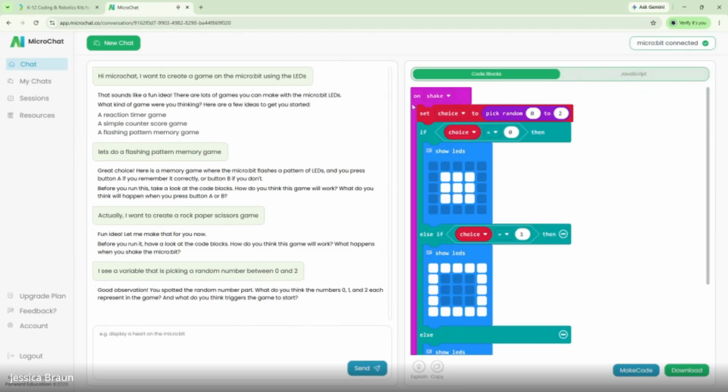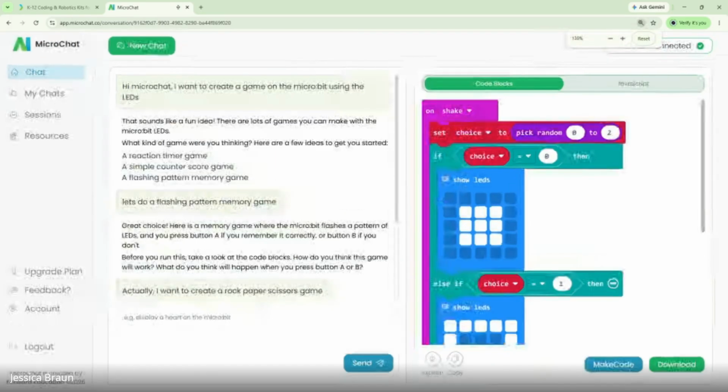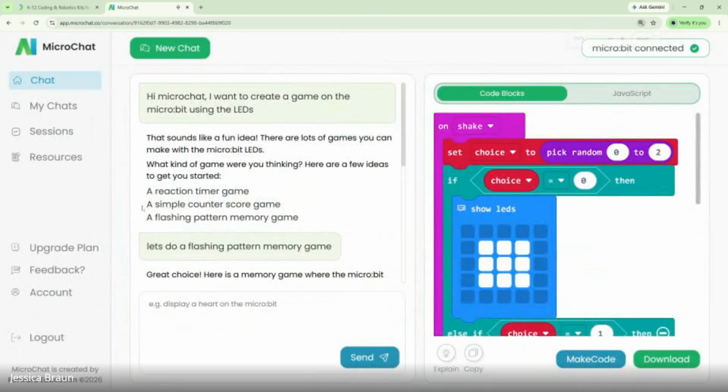So you're able to flip back and forth, generating the code with each iteration. Every time you prompt it and ask it to change something, I may be able to zoom in slightly. How's that? Better? So you can flip back and forth. So this is kind of the main concept of MicroChat, is we've gone through the process of iterating a coding program. We've generated that code block output. We can flip to JavaScript if we want.